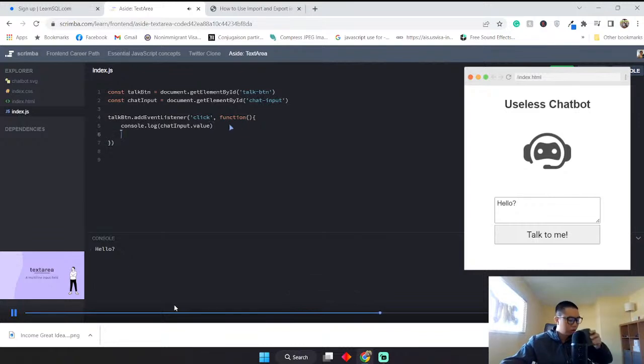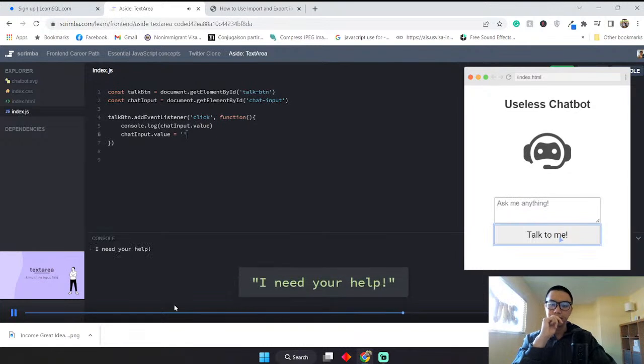And likewise, we can empty that text area by setting chat input's value to an empty string. Let's save and give it a try. And there we are. As soon as I pressed talk to me, we logged out the contents of the text area and the text area emptied.